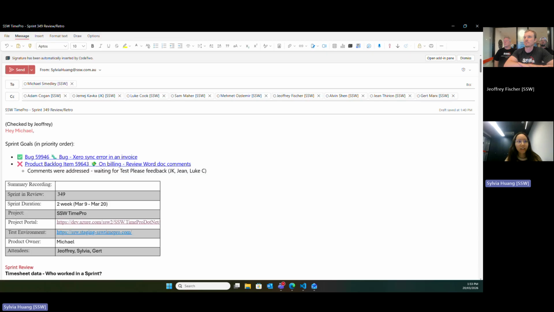And for this sprint, we have completed 1 out of 2 sprint goals. The first one is a zero sync error that we had with one of our biggest clients, and we have fixed that this sprint. The other one, the on billing one, is for our cross billing epic, and we have addressed all the comments in this sprint and are just waiting for test feedback from our solution architects.